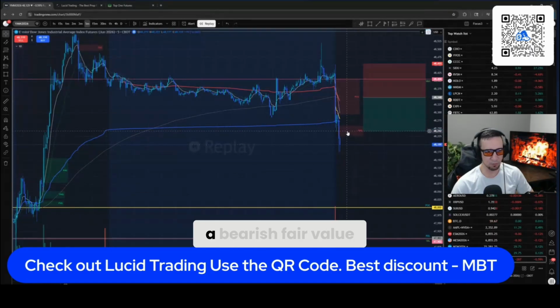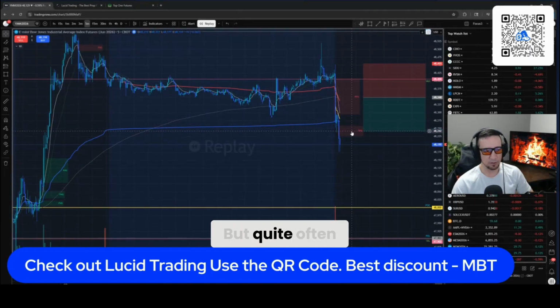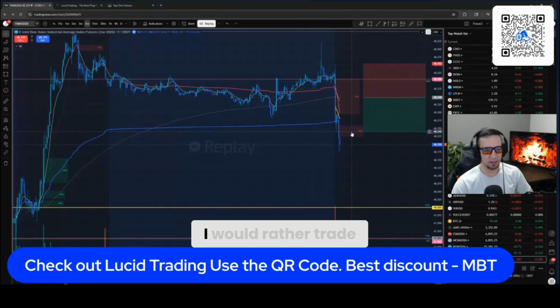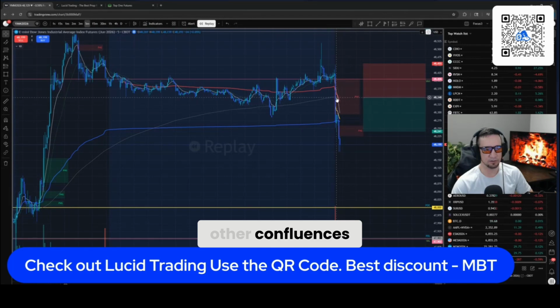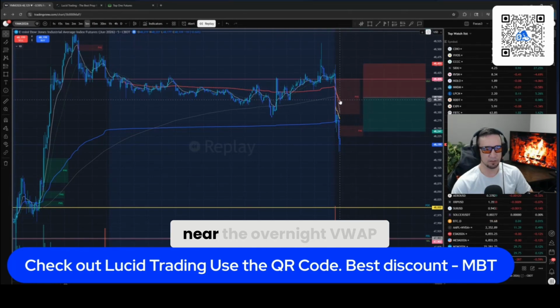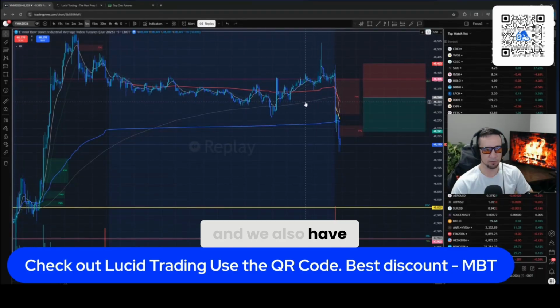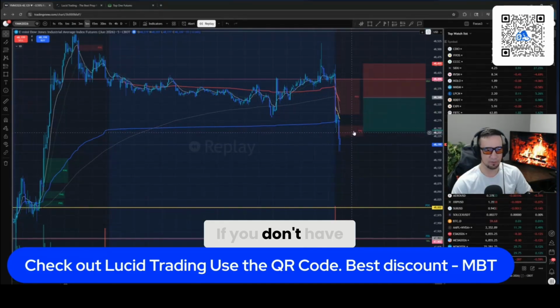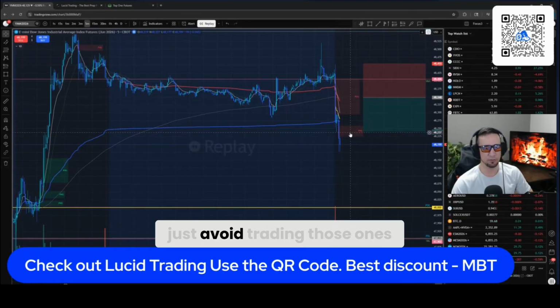So we did form a bearish fair value gap right there, but quite often when we have multiple fair value gaps like this, I would rather trade the one that has other confluences. For example, it looks like our entry area would be near the overnight VWAP, and we also have the 200 EMA there. So this would be a little bit of a better area for confluences if we're thinking about taking a trade. So keep that in mind. If you don't have added confluences to the fair value gap, sometimes it's good to just avoid trading those ones.